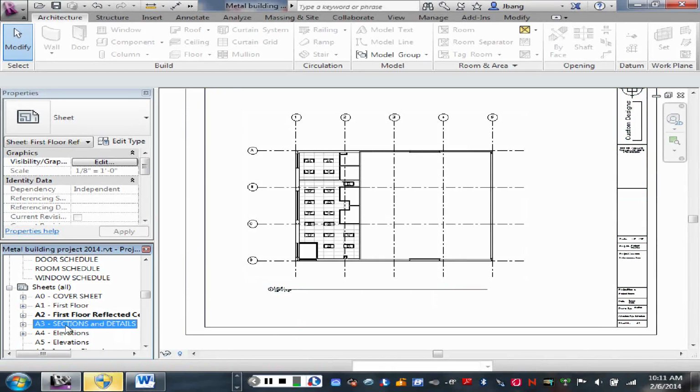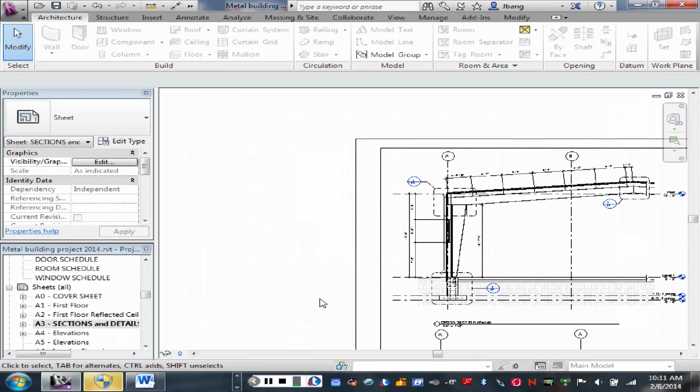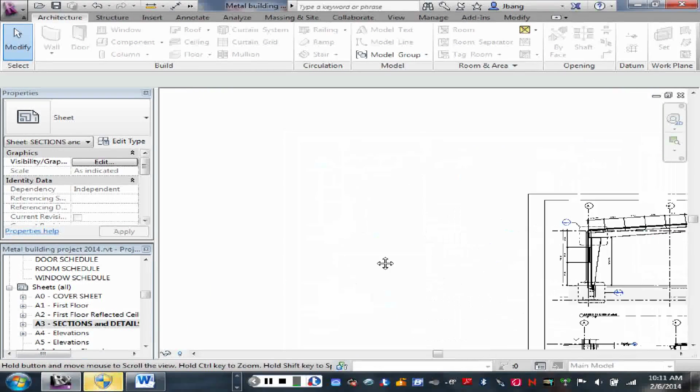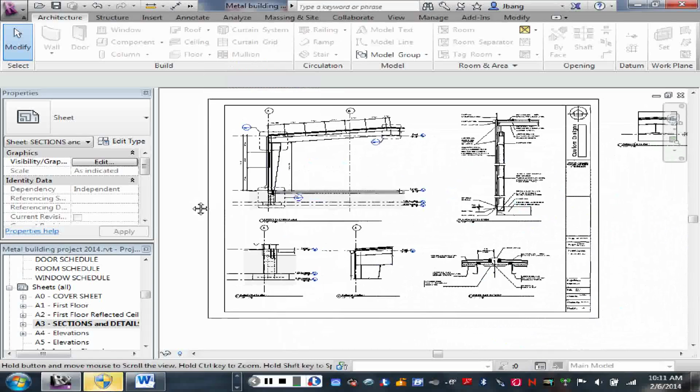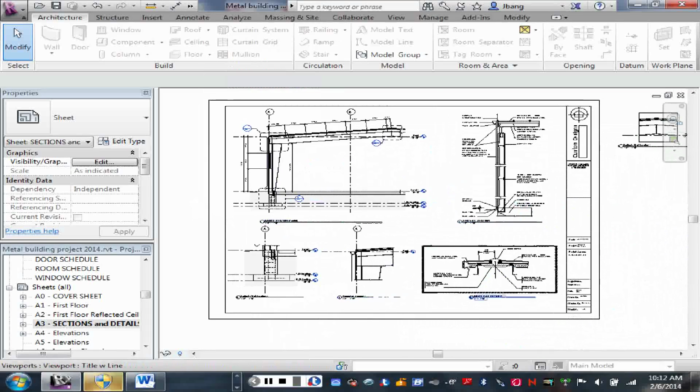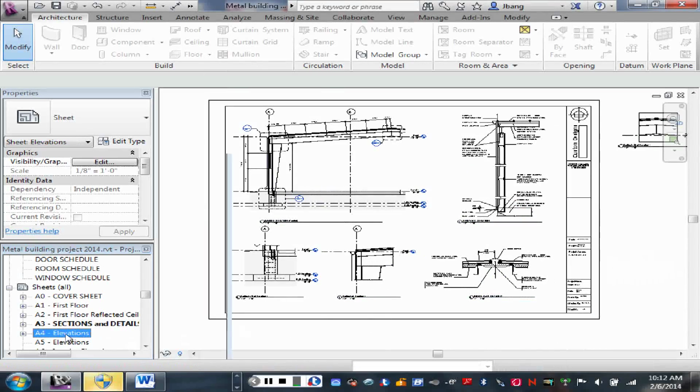Then we have our section detail sheet, which I think we've pretty much filled up. You should have the 5 details on that sheet, and that pretty much fills the space up. So that's a good sheet. Elevations.